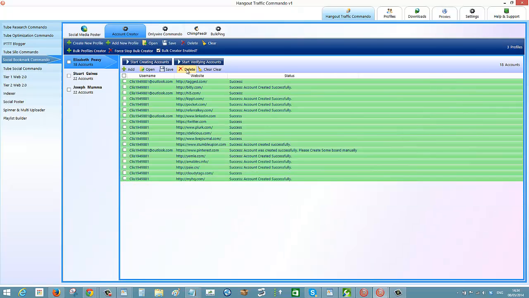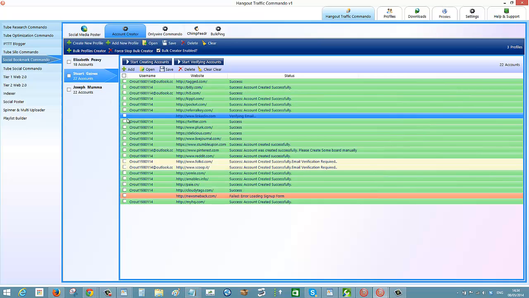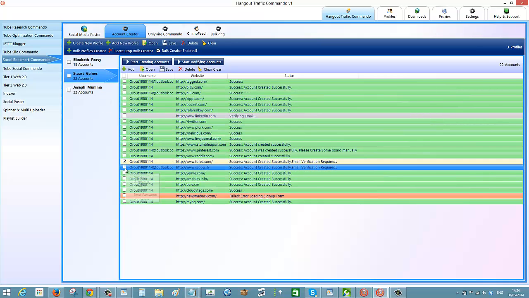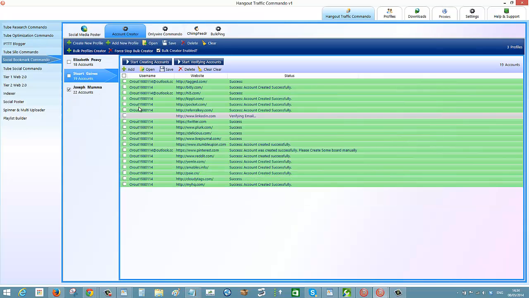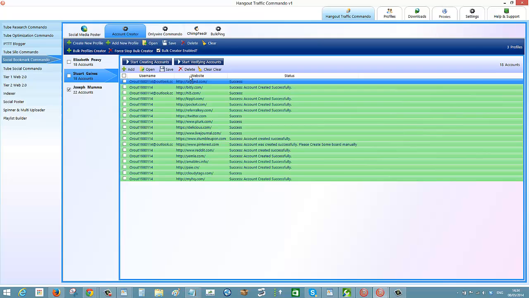So we'll just delete those dead ones, and again come and delete the dead ones. Keep things nice and tidy up here, and you will see there's 2 buttons that say delete. We've got one here and we've got one up here. This one up here is to delete any profiles, and once you're in the profiles, this one here is to delete any accounts within the profiles.